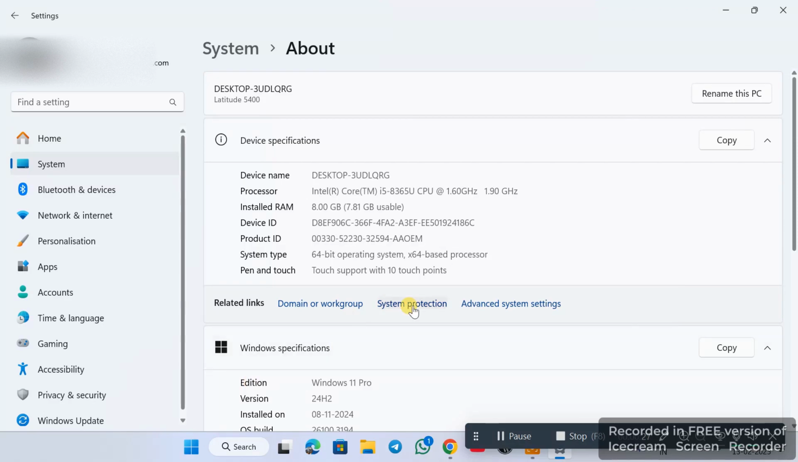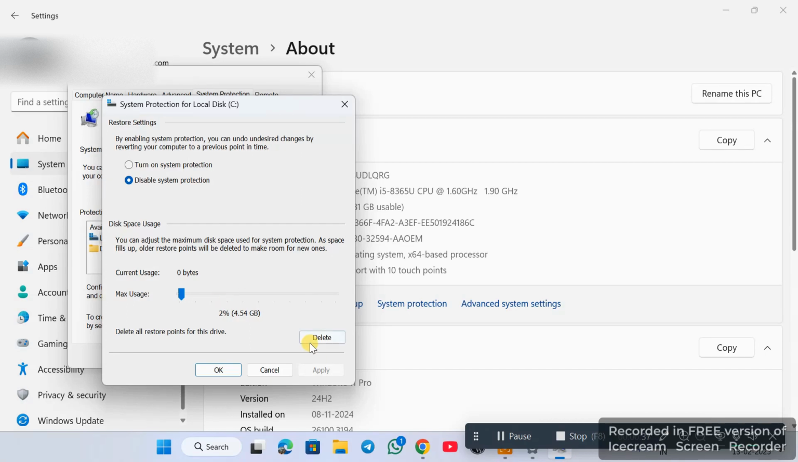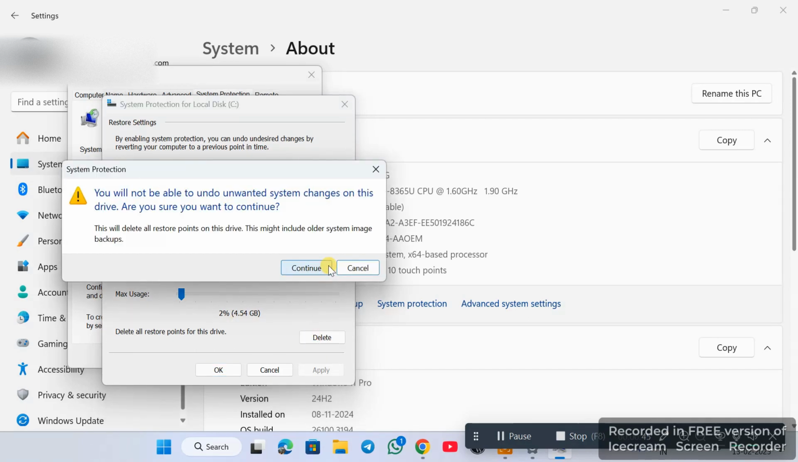Now open System Protection. As you can see here, open it. Now you have to tap on Configure here. And now, as you can see here, the current usage is 0 bytes, and on your system, it will show some space here. Tap on Delete, Continue.